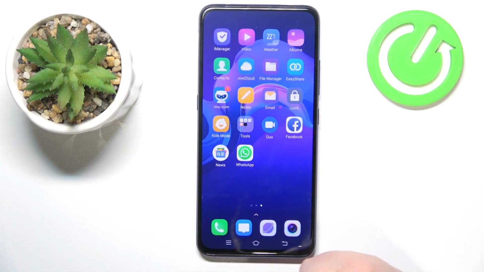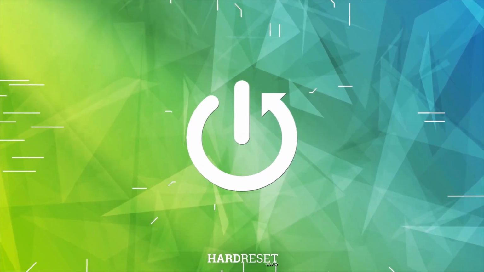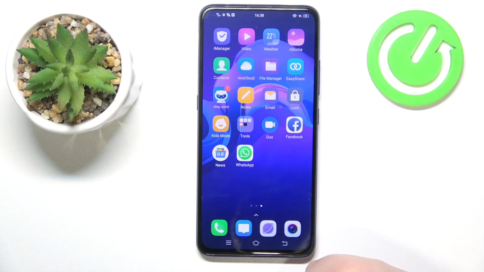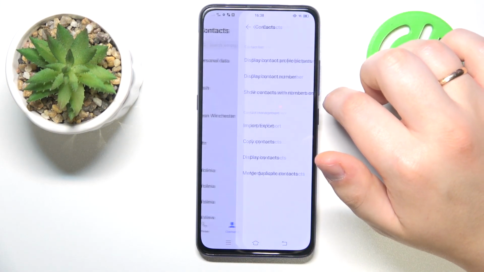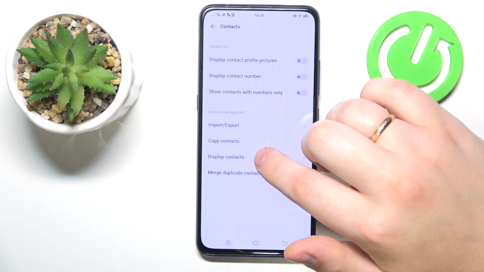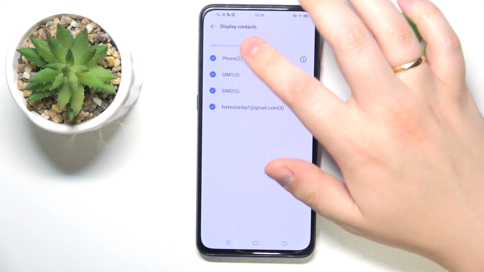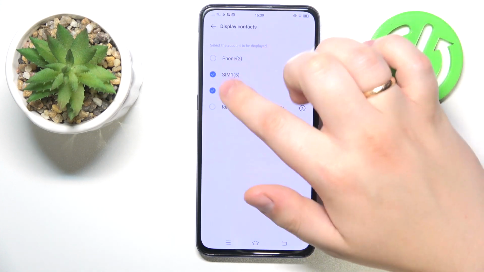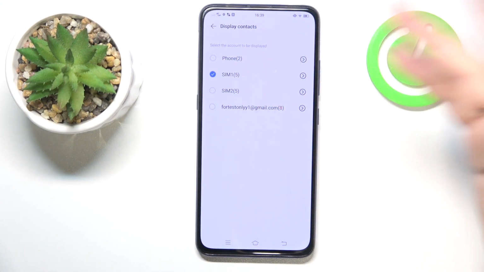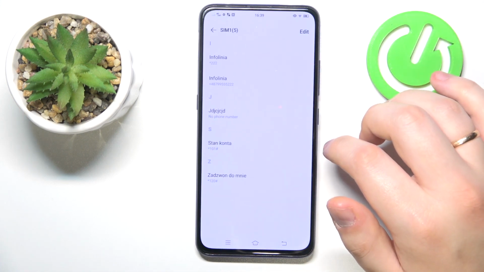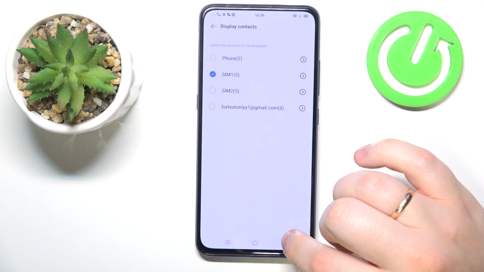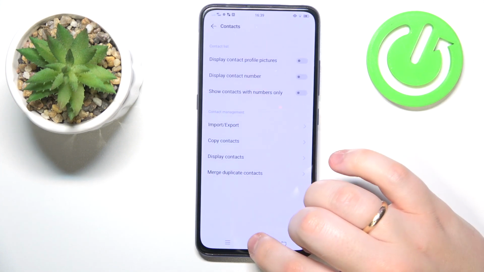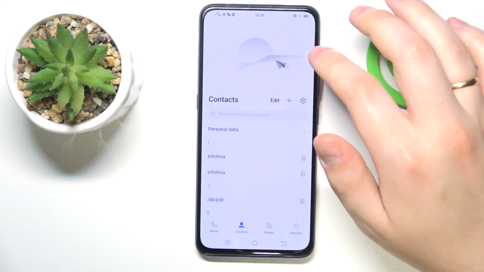Today I would like to show how you can delete SIM contacts in VIVO. So to start, you will need to launch the Contacts app, then go for the Settings, then Display Contacts. Make sure to mark only the SIM card that you would like to remove the contacts from, and then select what contacts you would like to get rid of, or actually we will need to get back to the main contacts page for that. Here they are.